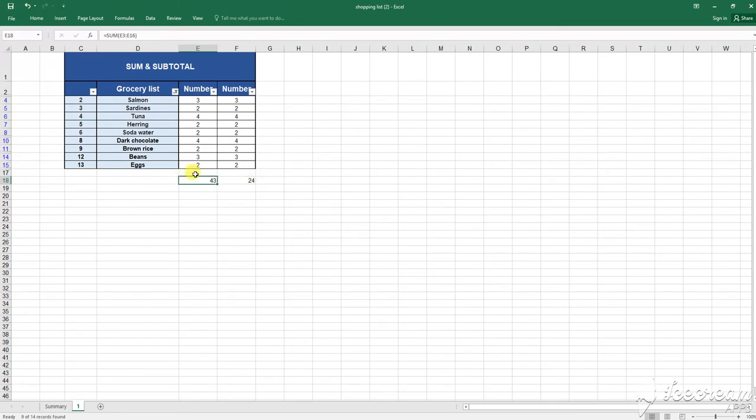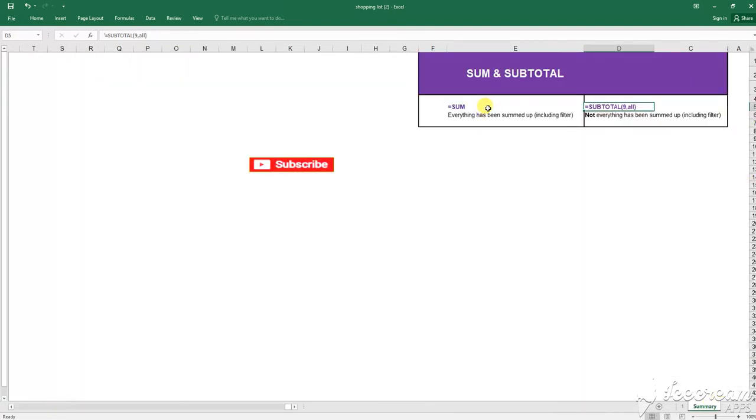Okay guys, let's do the summary. I have the sum, everything has been summed up, including the filter. And the subtotal, it's better for me, not everything has been summed up, because it takes the filter into account.